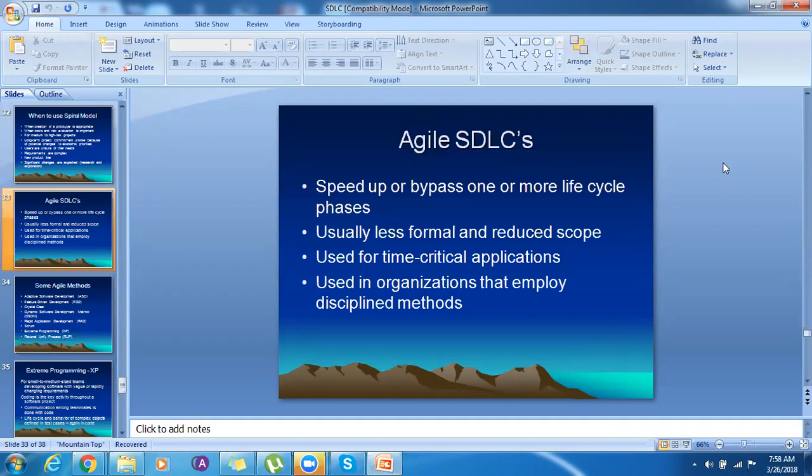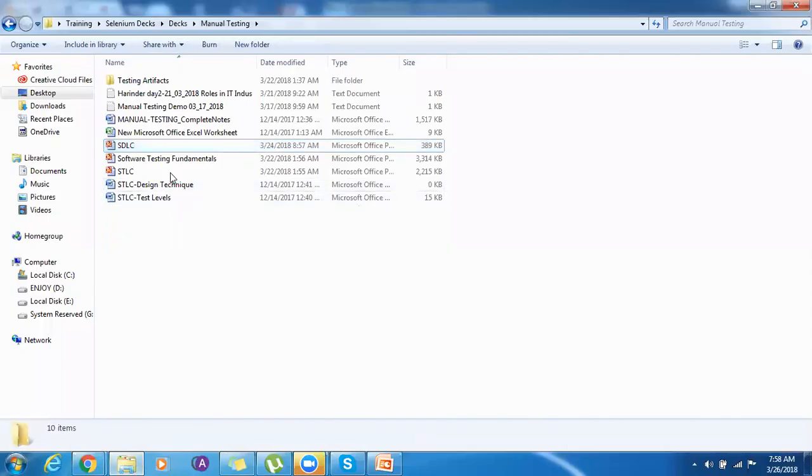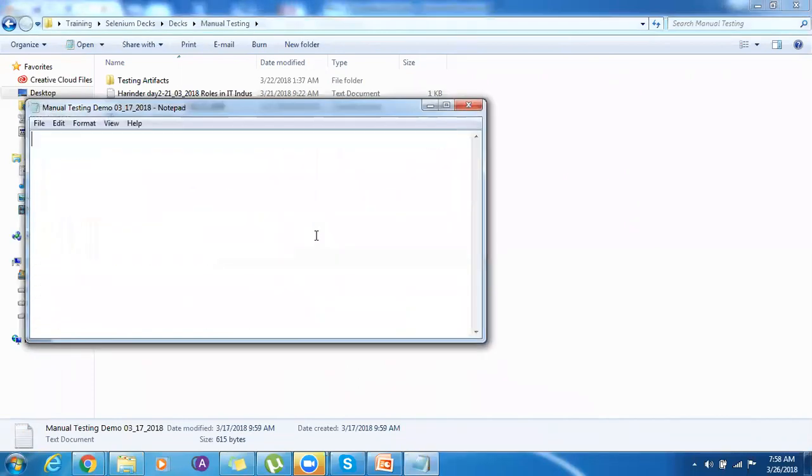Suppose what happens, I will tell you. Each day we have a call called the Scrum call. This happens in agile methodology. So who is present in this call? The Scrum Master.